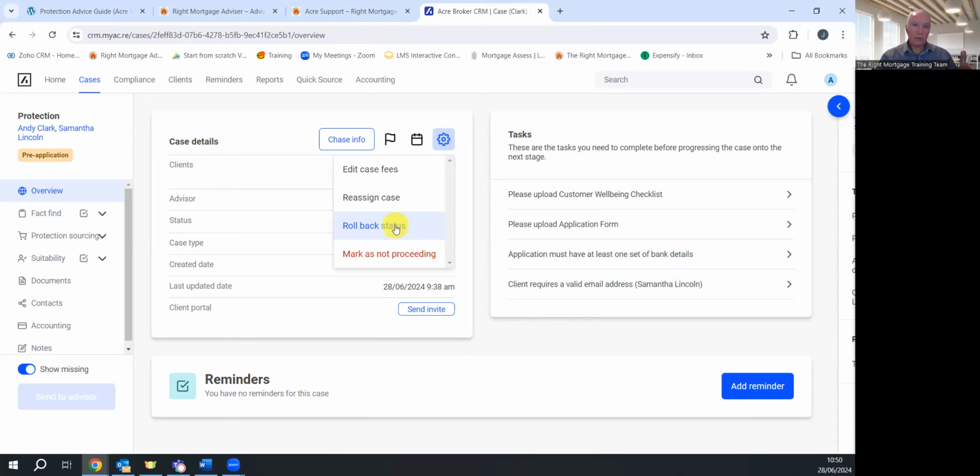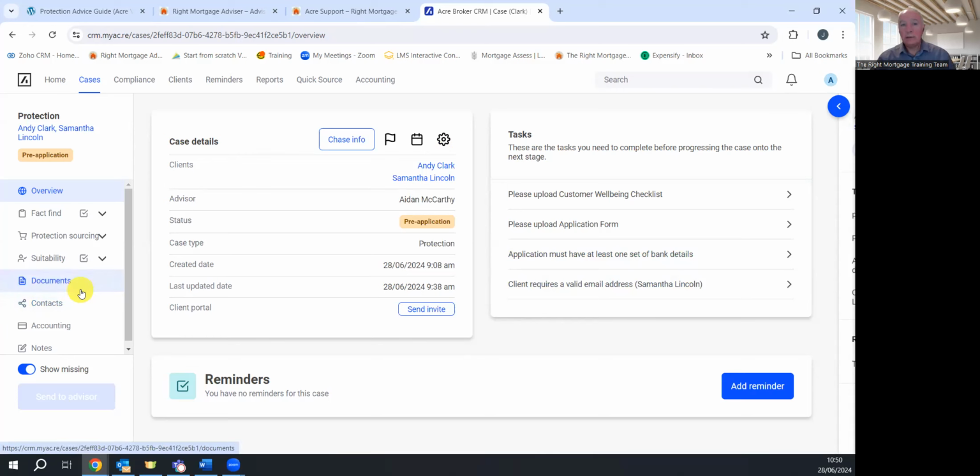That takes us back to allow us then to create another report. Okay. So we'd be in our overview tab, roll back the status. If we want to send the client an invite to the client portal, then we can. Okay. So we're going to look at how we've submitted the application. We've not done that yet. We're going to look at that in a second.